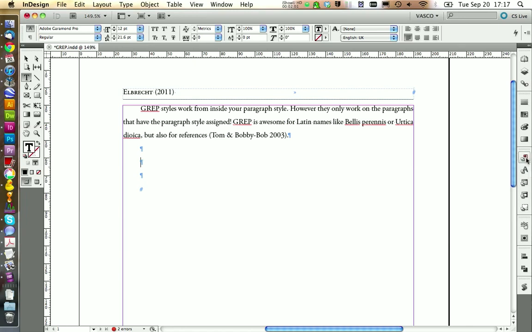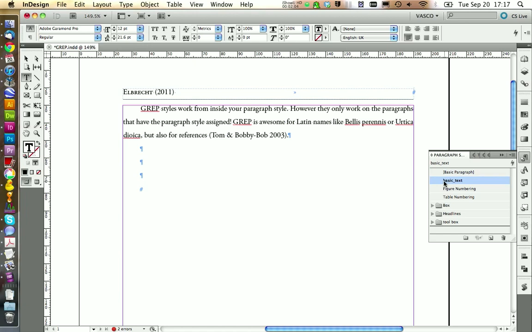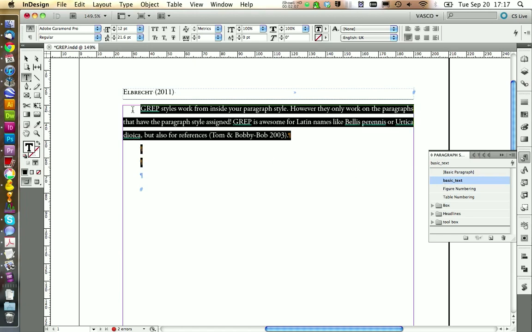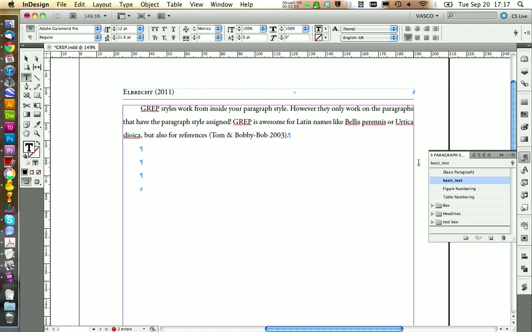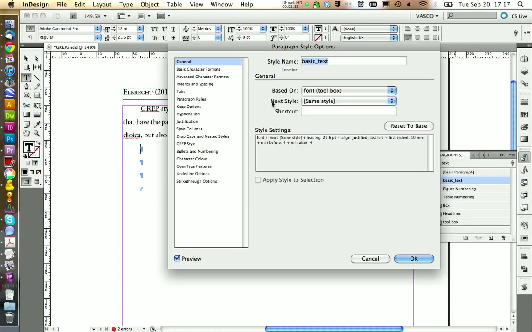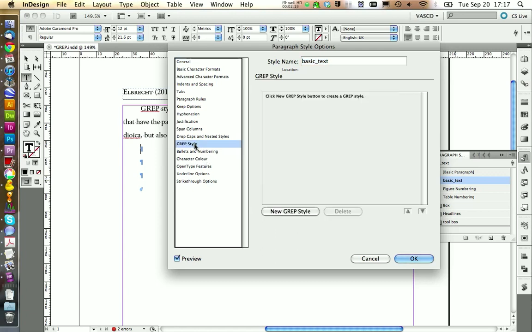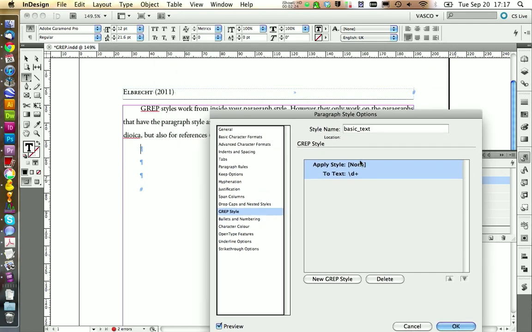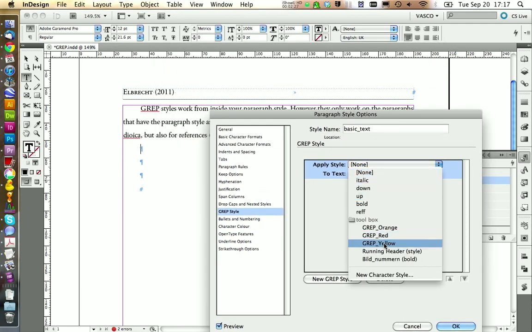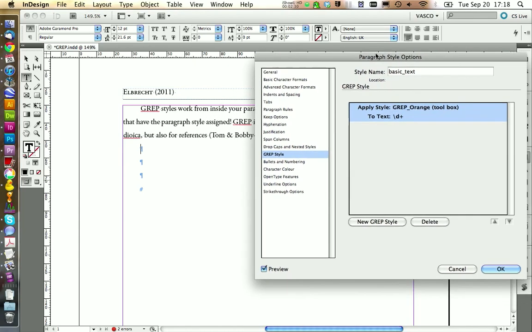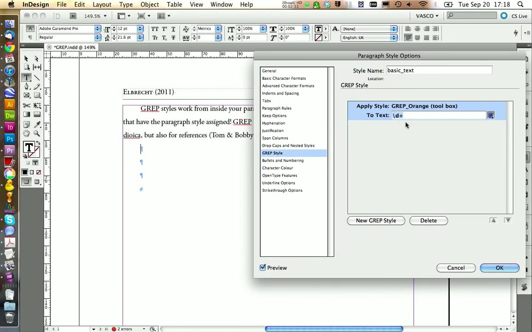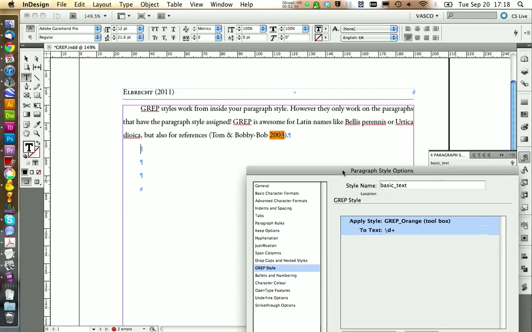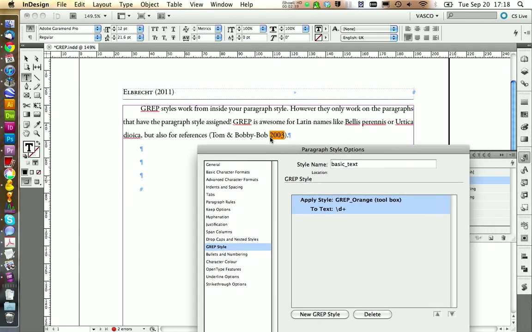GREP styles only work on paragraph styles. This means, for example, basic text is a paragraph style we've applied to all our text here at the moment. If you go on edit, you can in your paragraph style options go on GREP style and then define your GREP style here. You can go on new GREP style and we choose, for example, our orange. At the moment we have something written in here. This will highlight all numbers. So you see, 2003 is a number, so it gets recognized by the GREP style and highlighted here.